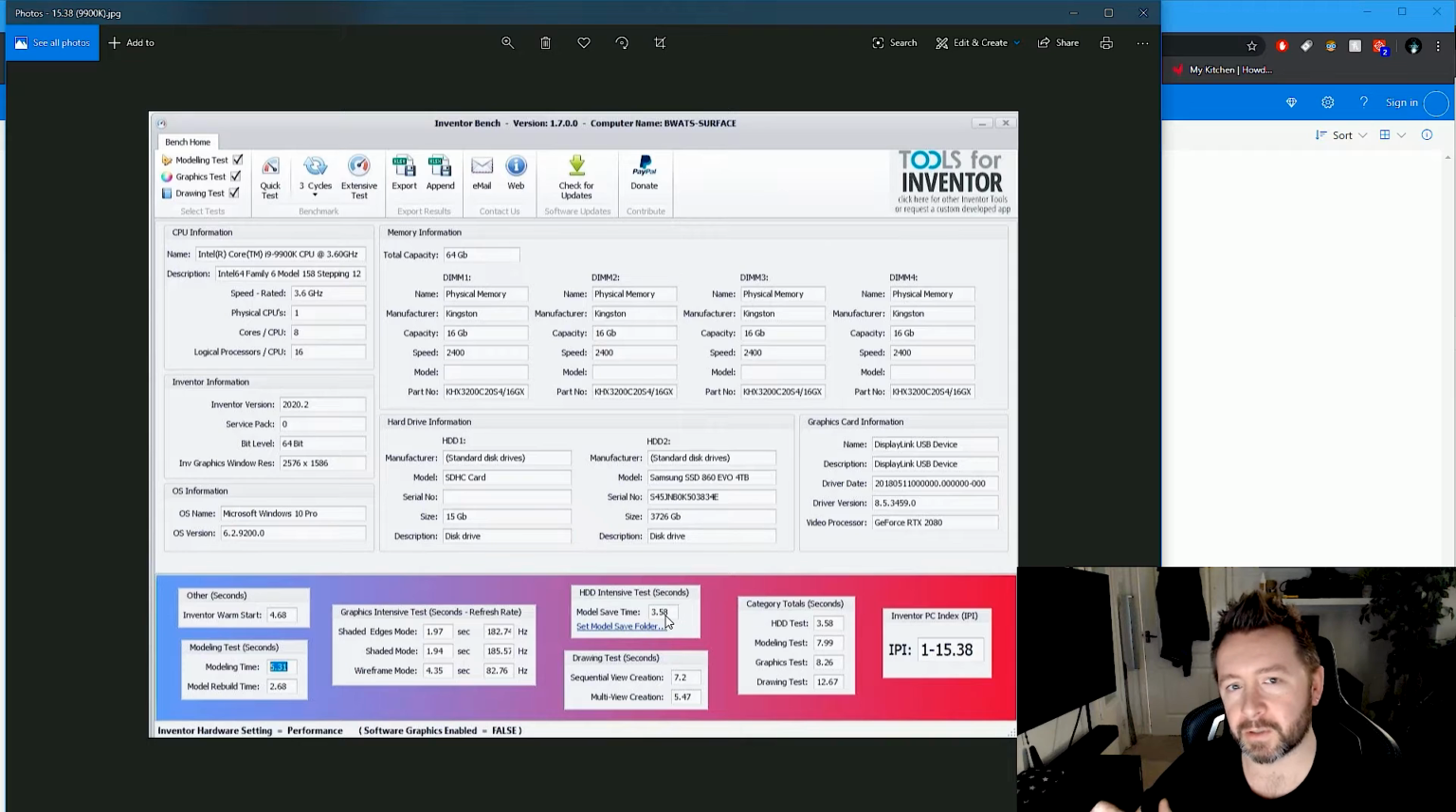It's not always just because your drive's slow. Then it does some drawing tests: how long does it take to create the views, rebuild views, that sort of stuff. And then the creator of the test has taken all of the times, and he's got some kind of algorithm which creates this final number called the IPI, the Inventor PC Index, and that's what we use really to compare between PCs. Up above, this is the specs of the PC.